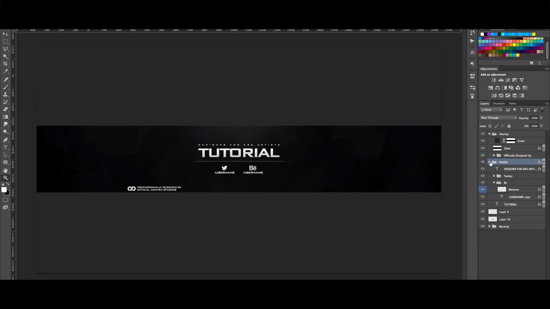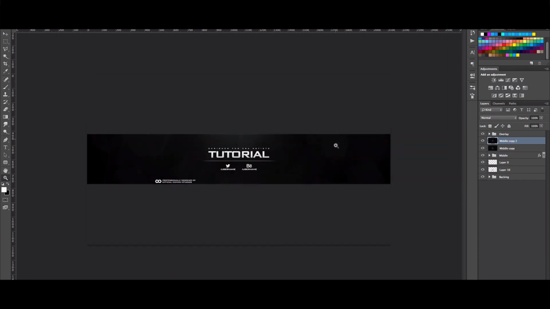So I want to finish this up, all done. So I want to select all those layers that we just made, Command J to duplicate, and then Command E. And just to keep an extra copy, I press Command J to duplicate again.